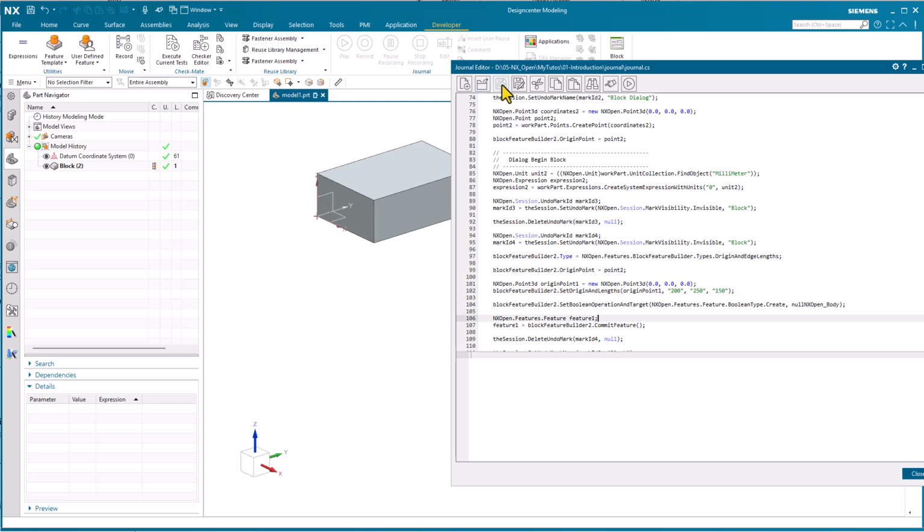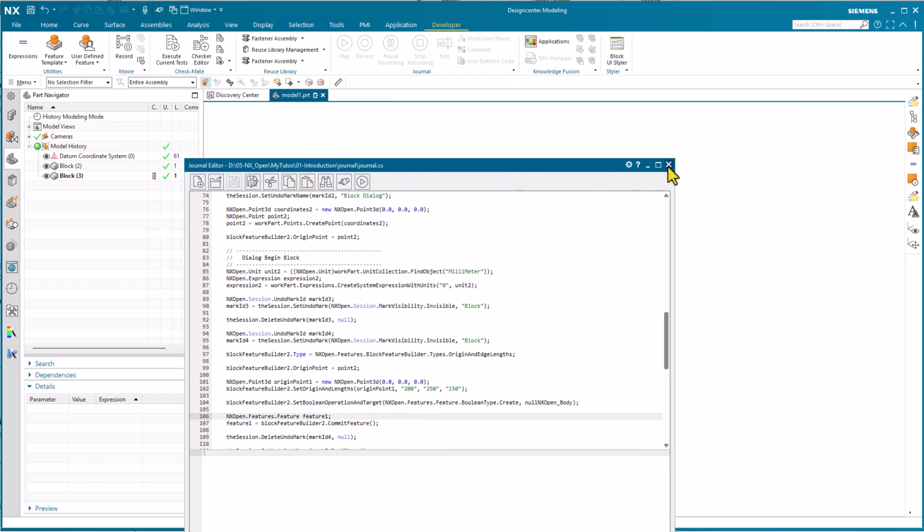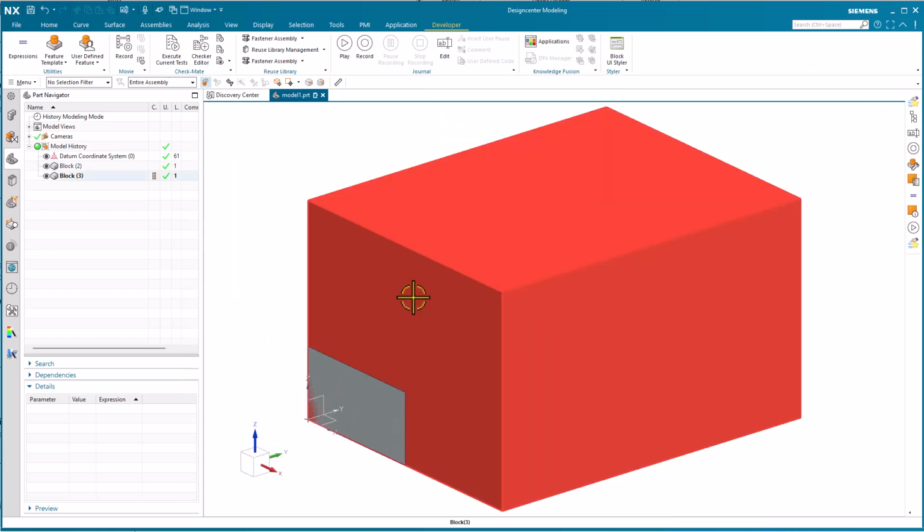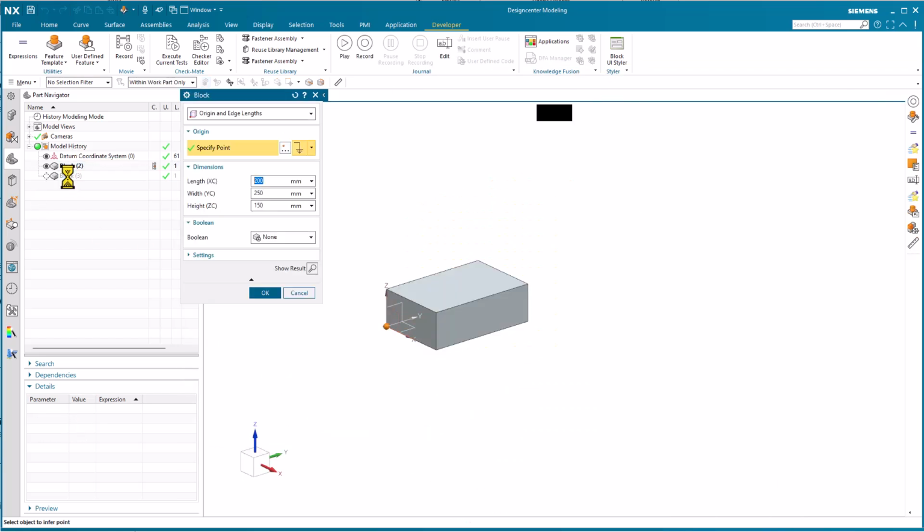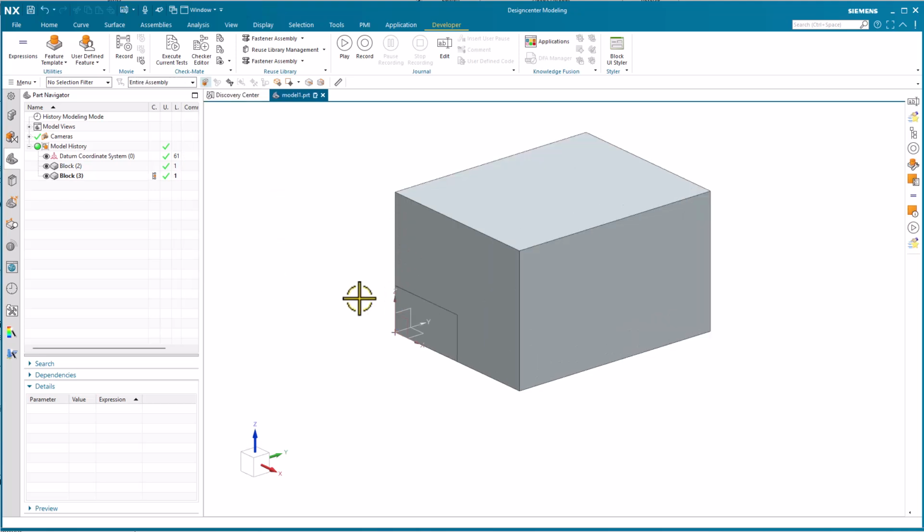Save the journal and execute again. As you can see, a second block has been created with the new dimensions. With the journal editor, we can also start from scratch.